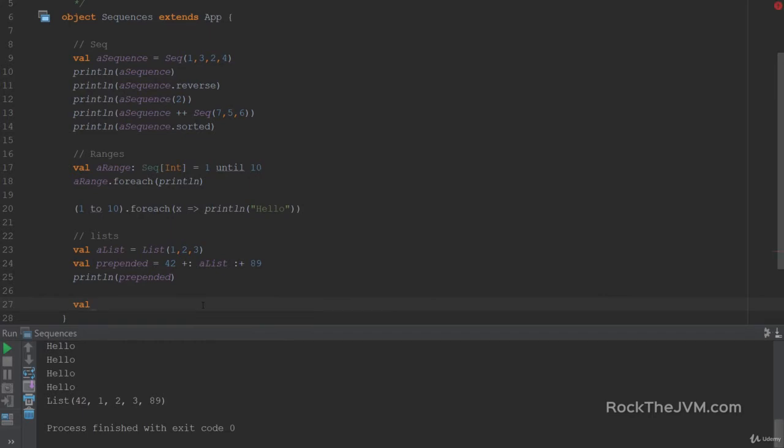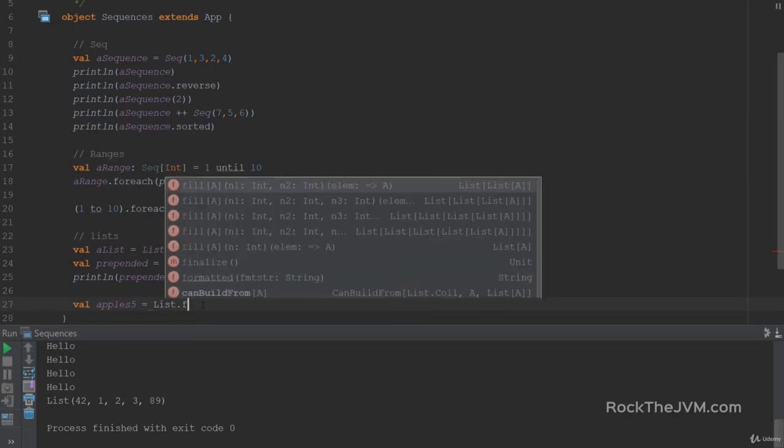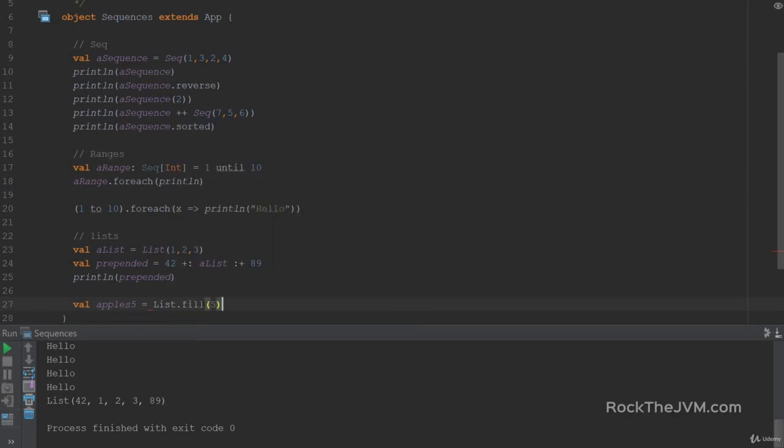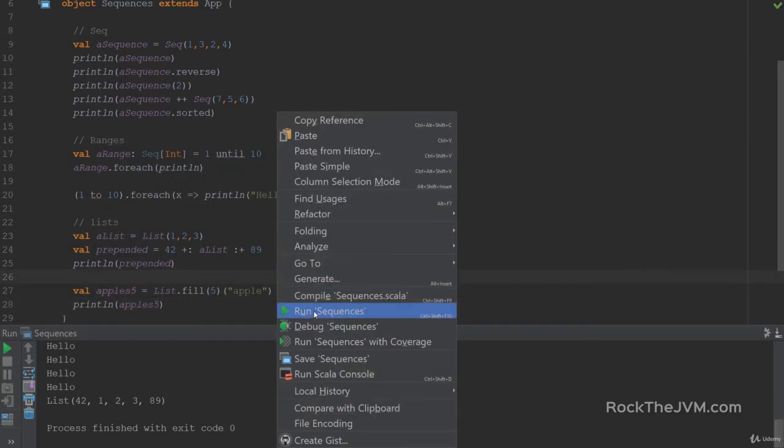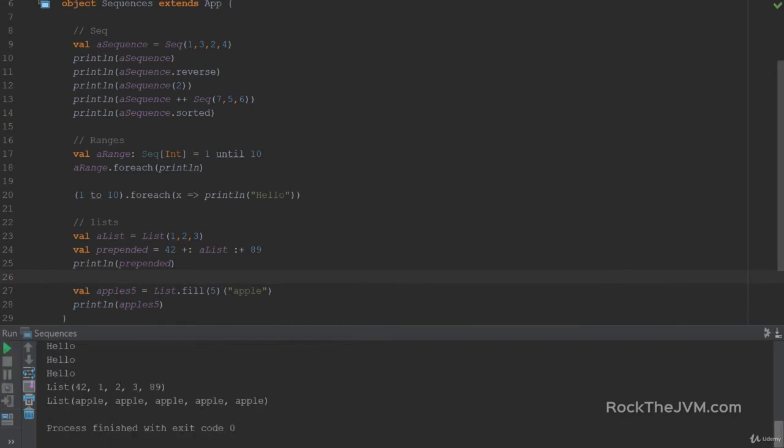Now, there are a number of other things that I didn't really show you. So say, for example, I want a list of 5 elements with the same value. Let's say 5 apples, or apples5, is List.fill, with parameter 5, and then with another parameter list, the parameter apple. So fill is a curried function that takes in a number and a value and constructs a list with 5 times or n times that value. So if I println this, apples5, I should see a list of 5 apples. Okay?